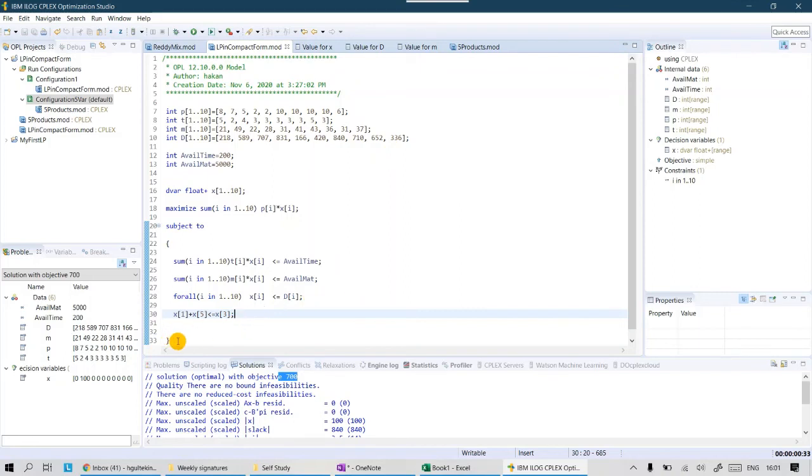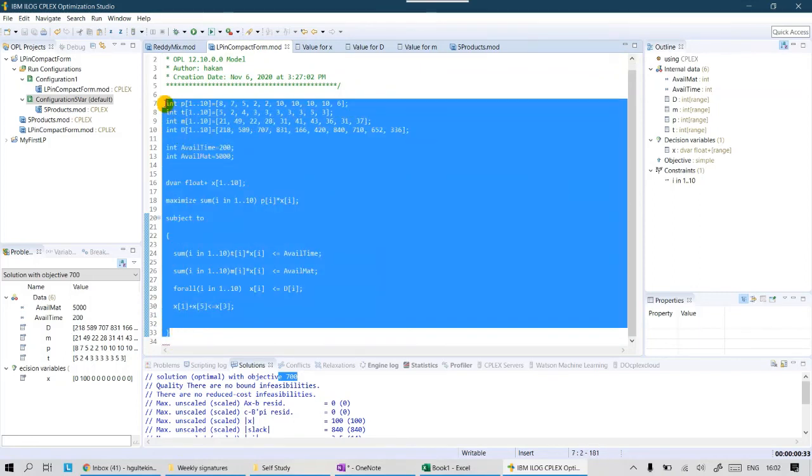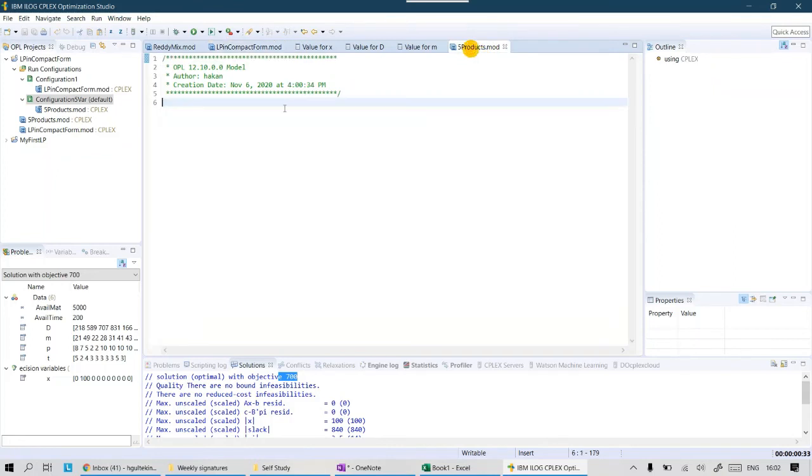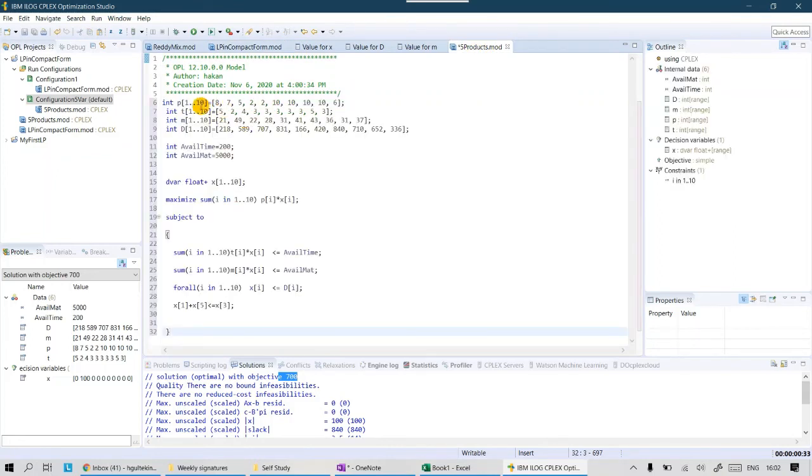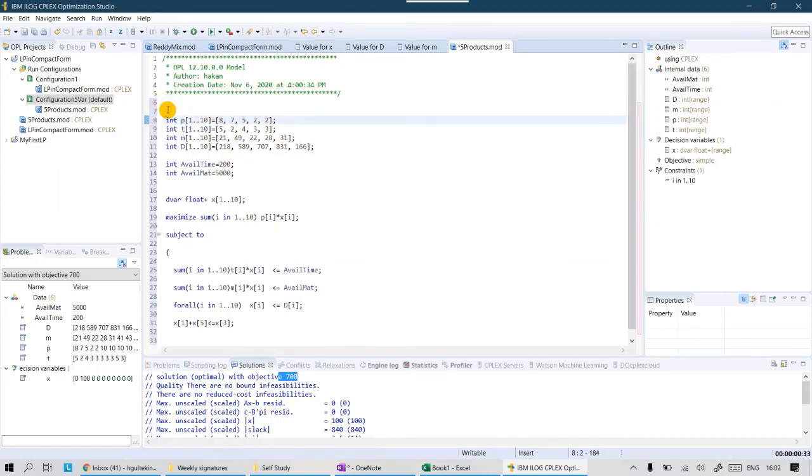Now what can I do? I can just copy this model from here to this new one, because the model is the same. But what has changed? Now I have 5 products, so I need 5 data for that one. Again, for this second one, I'm just deleting the last 5. Again, delete this last 5 and delete this last 5. And everything else is the same.